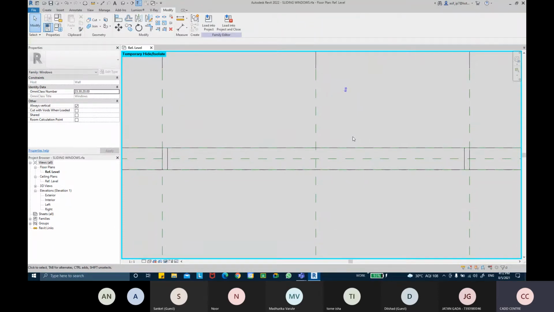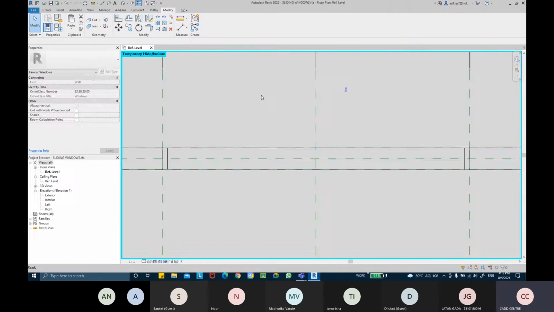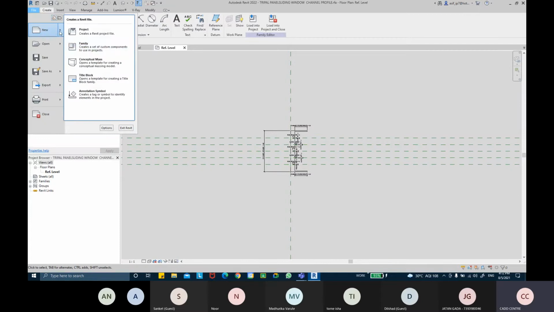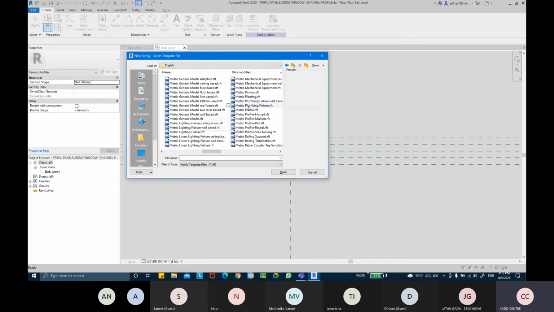I can do two things. I can create the channel in the same family, or I can create it in a separate family as well. Basically, not the channel, but the channel profile. So if anybody wants to create the slider profile, or the channel profile, sorry, in a separate family, they should take this family template: file, new, family, go into English and take metric profile.